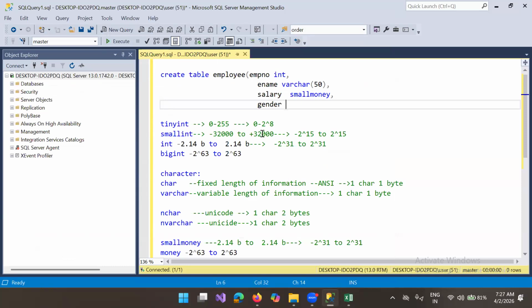For each and every row, I'm thinking to give MF only. Then which data type should I declare? Char. Yes, it's a fixed length of information for each and every row. So then we can use the char data type. Char of one character only, so we can go with one.